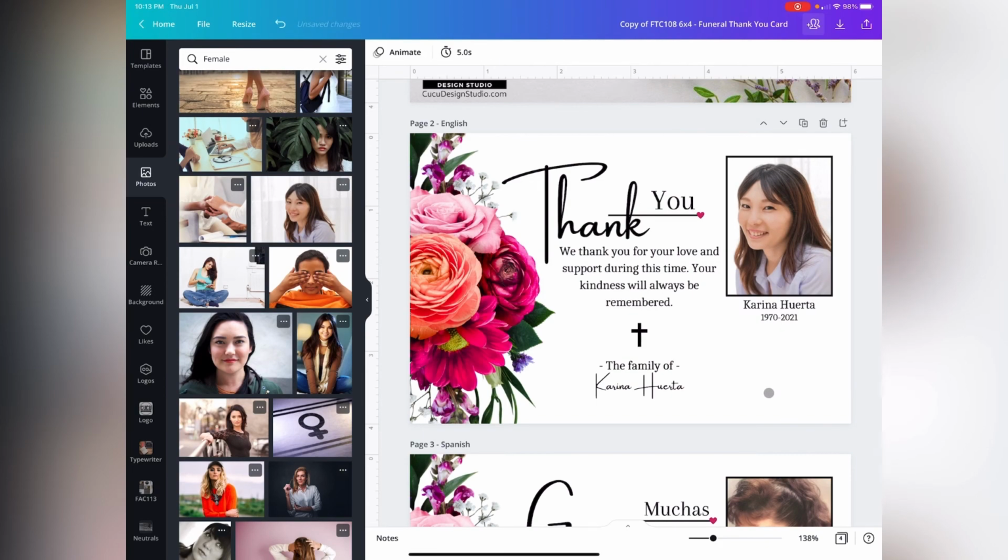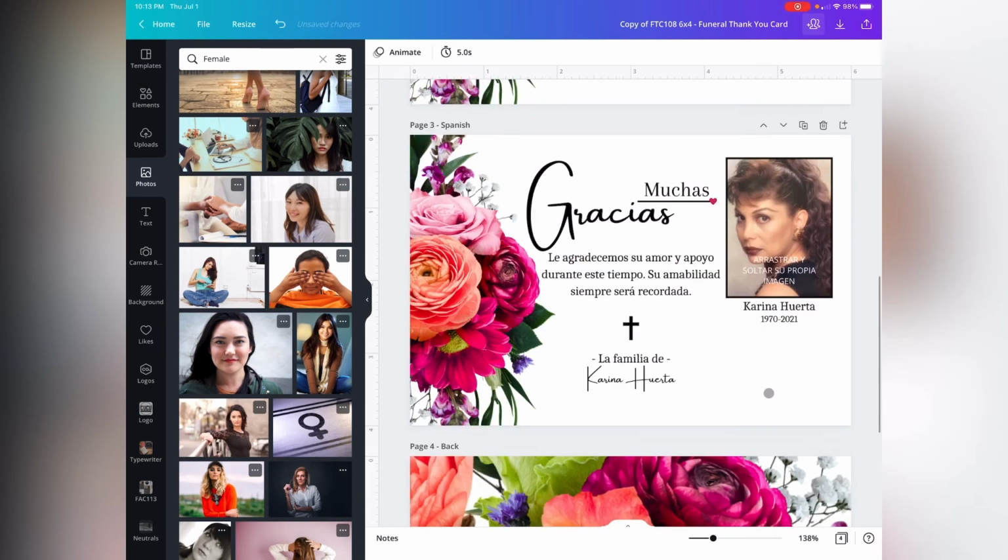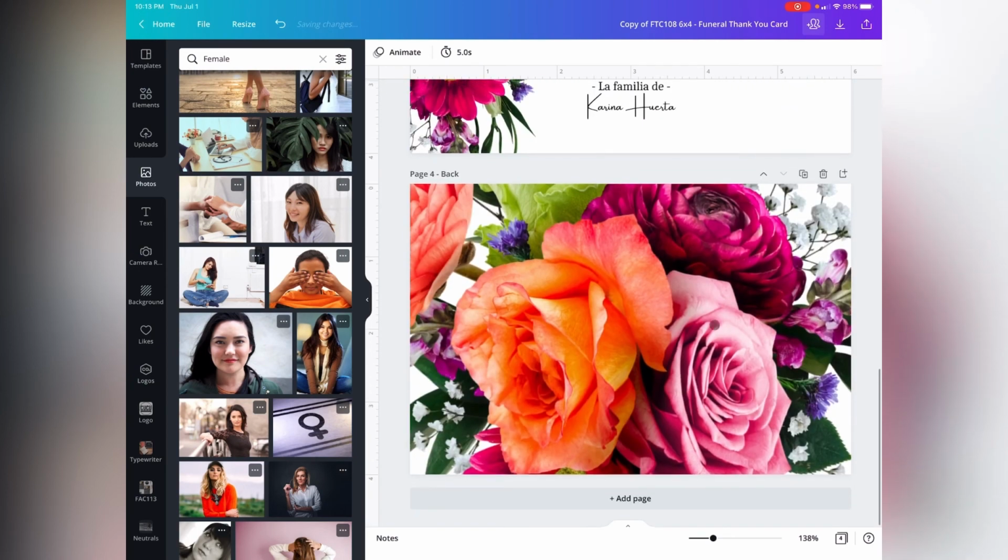You have the Spanish template below, along with the back of the design of the Spanish and English template.